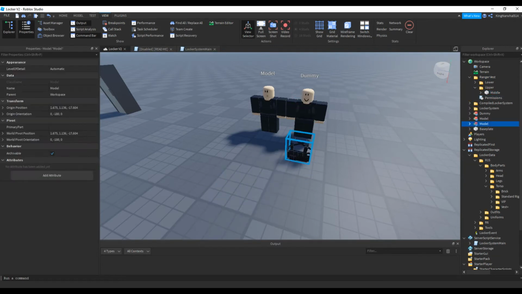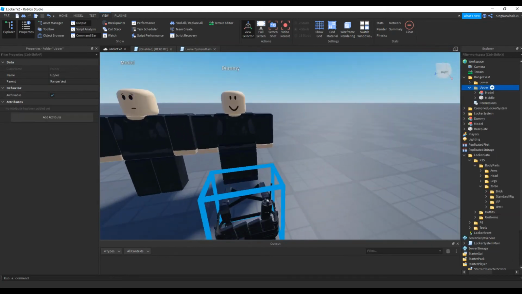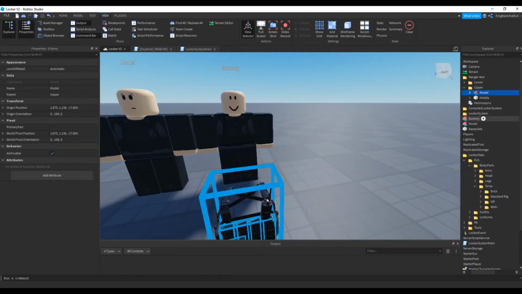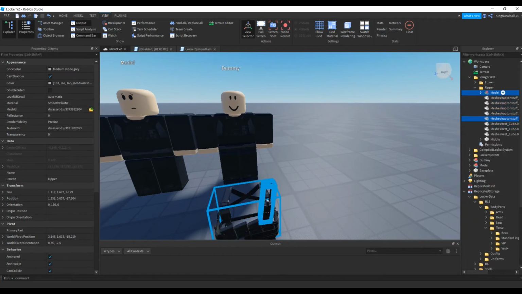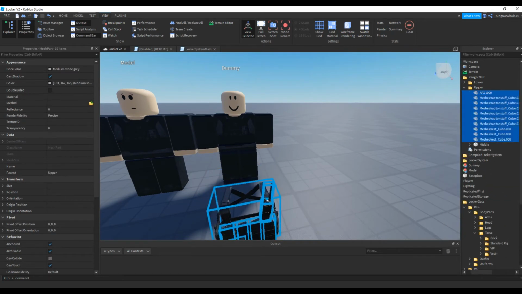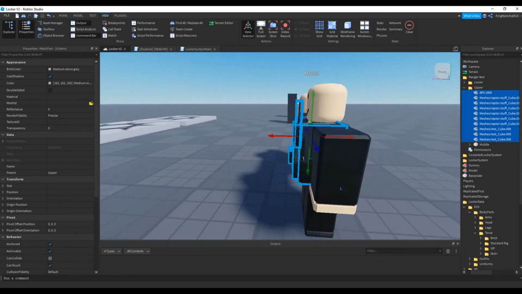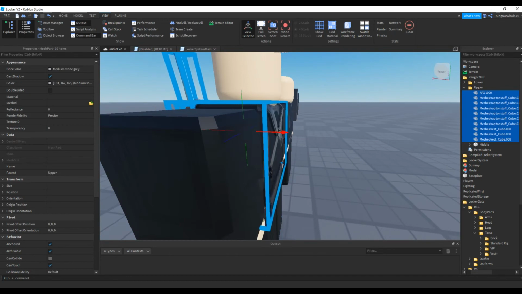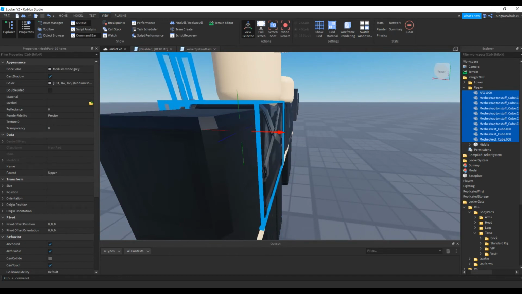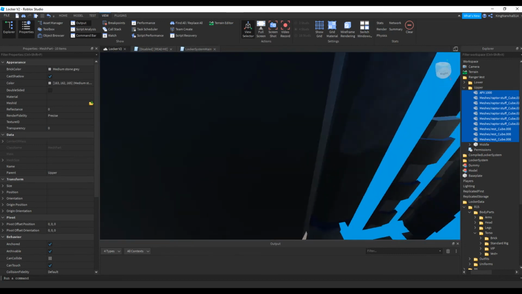We're going to delete everything already there, which will be the part. Then what we want to do is put the model in the folder. We want to make sure it's all ungrouped, so it's easier for welding. So if we just ungroup it all, there we go. And then what we want to do is position it on our character. Just make sure it looks nice and everything. There we go. That'll do. I just need to position it here.